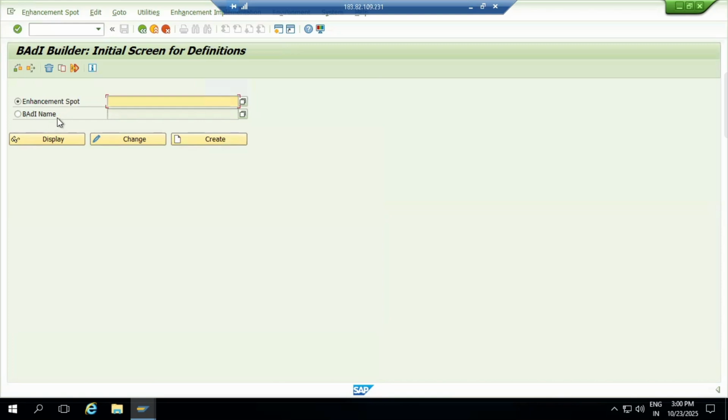This is the SE18 transaction code screen, where you can create new BAdI definitions, and you can display or change an existing BAdI.